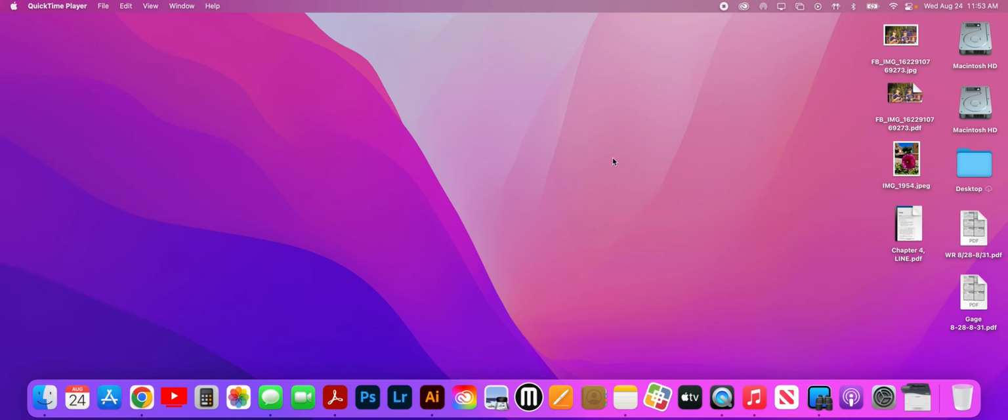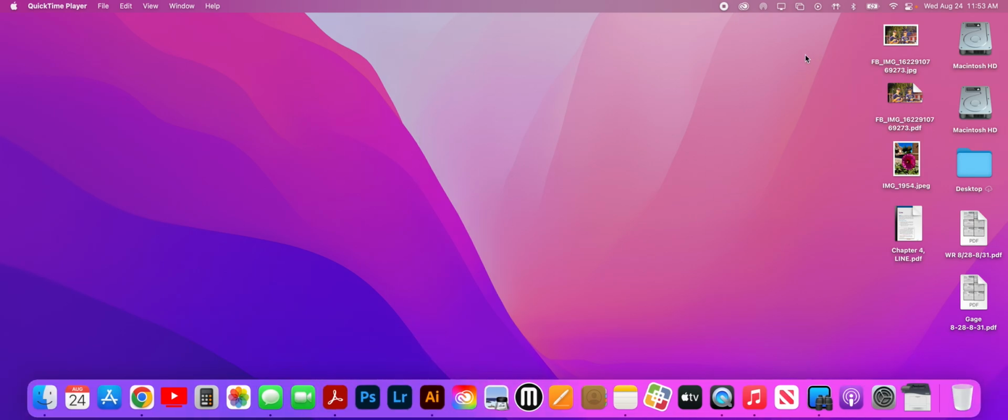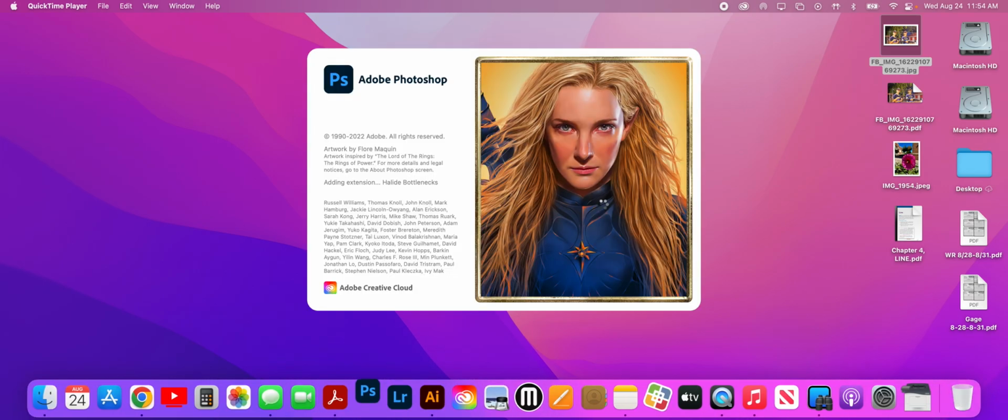Okay, we're going to go ahead and get started with how to open a photo within Photoshop. So I'm on my desktop, okay? I've got a photo over here, it's a JPEG. It's right here also on my desktop. I'm going to drag it and drop it onto Photoshop and it's going to open within the app.